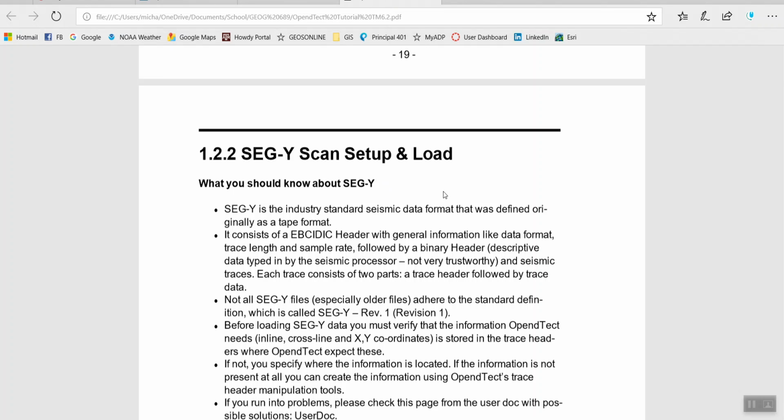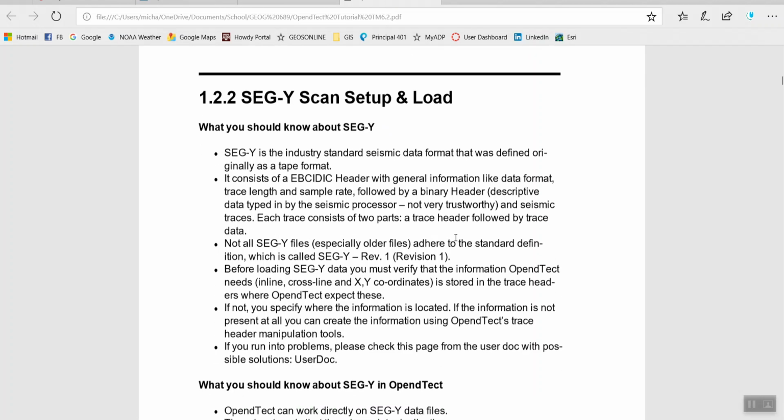So today what I want to do is open up OpendTect, the software, and then start a new survey, and then import the SEG-Y data. The SEG-Y data is right here. This is part of the tutorial.